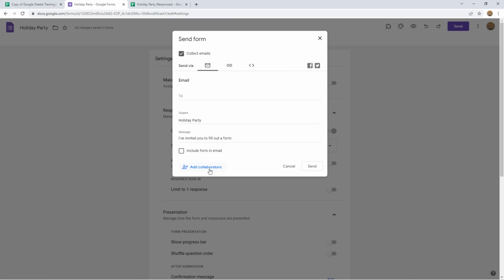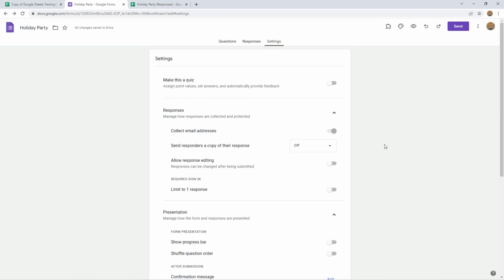If I go back to the message here, I can add some collaborators if I want to. So maybe someone else can help me design the form or add anything else as well. I do have the option to include the form in the email as well, so the person can just fill out the form right in their email. I'm not really a big fan of this feature. I like for them to open the direct link and actually edit the form here as well. So I'm going to go ahead and hit cancel.